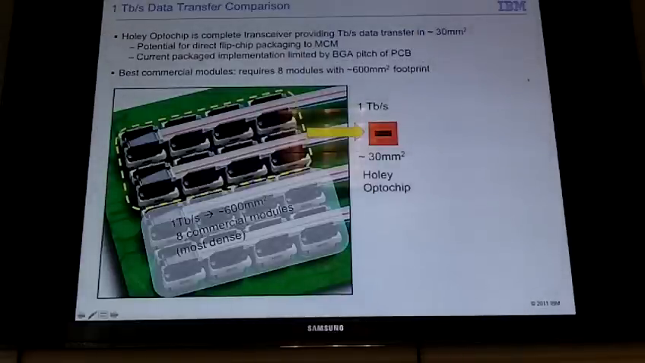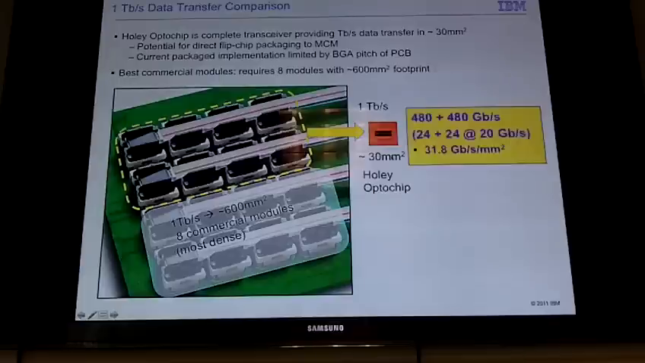The Optochip is a complete transceiver in about 30 square millimeters. It can deliver the terabit data rate. It can potentially be packaged directly into an MCM at this kind of density. The current implementation is limited by the BGA pitch of the test card. Comparing it to a standard module today, the best module, you need 6 microPOD modules that consume about 600 square millimeters of area to achieve 1 terabit, compared to this Optochip. So this is the densest demonstration, about 32 gigabits per second per square millimeter.